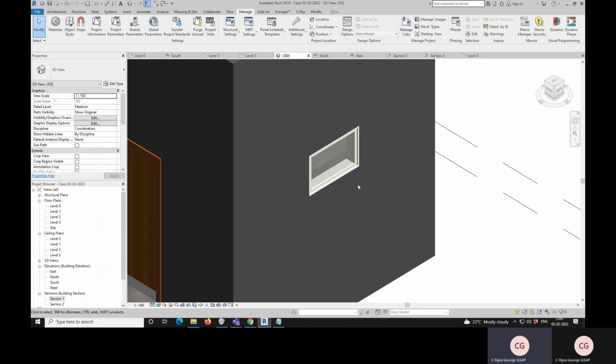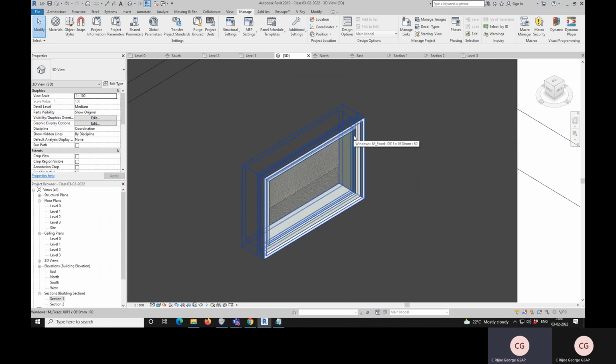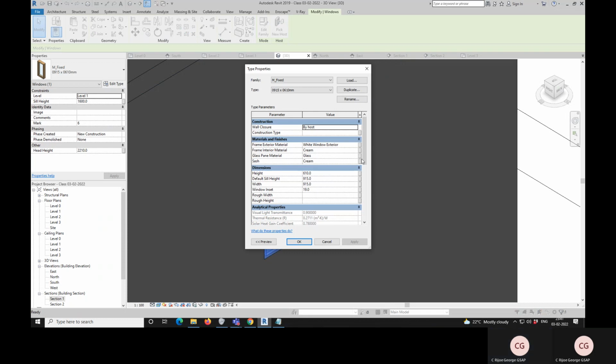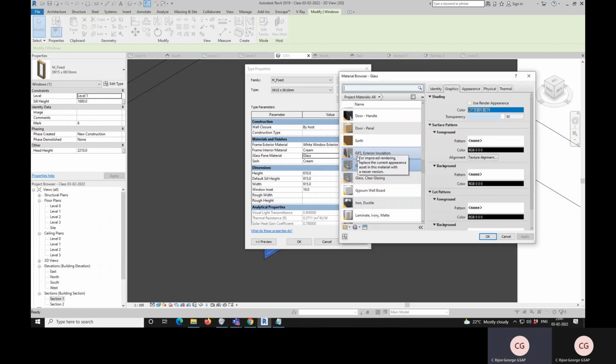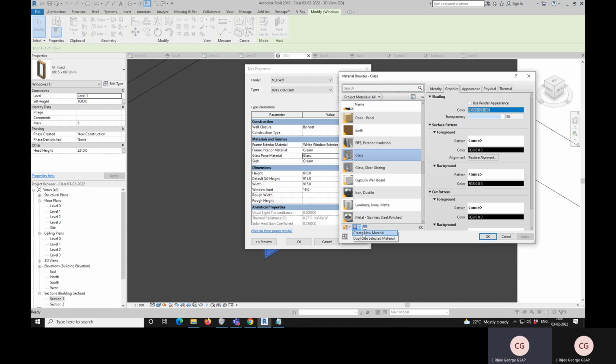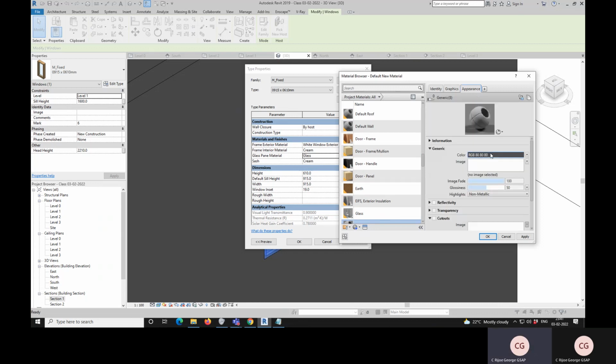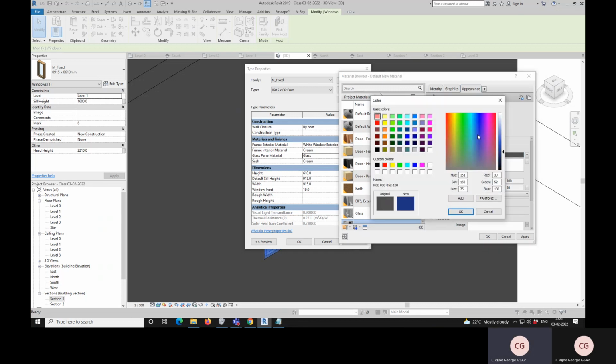Now what about the window color? I want to change the window color. Select that, instead of glass. Okay, over here, create a new material. Right click the material, rename it as glass blue, something. Okay, here I again click on use render appearance, go to appearance, color, and give it blue.